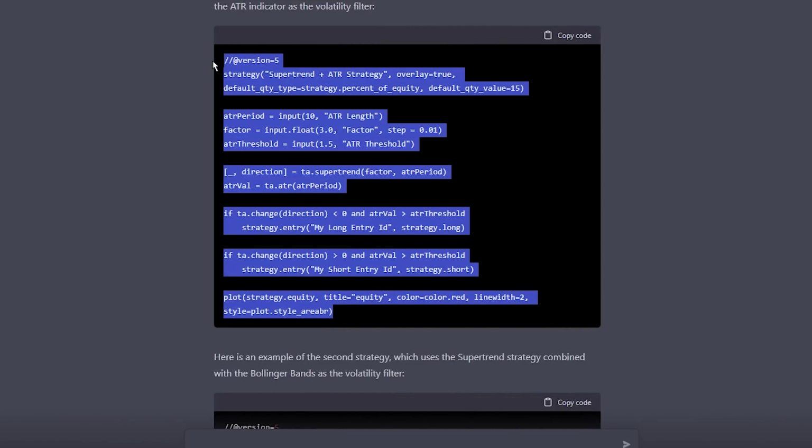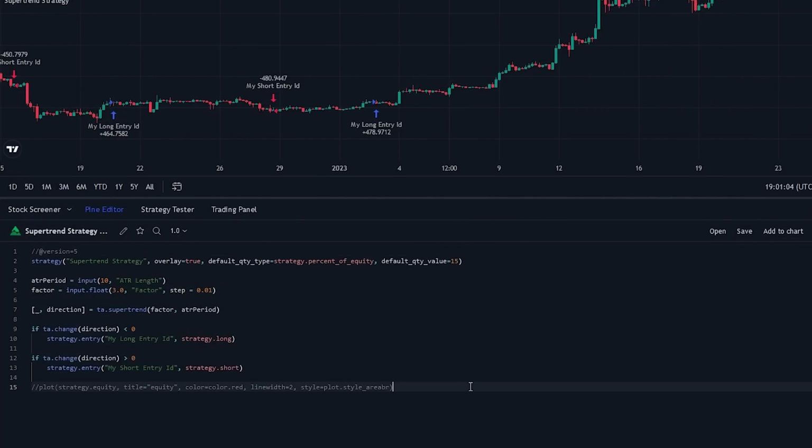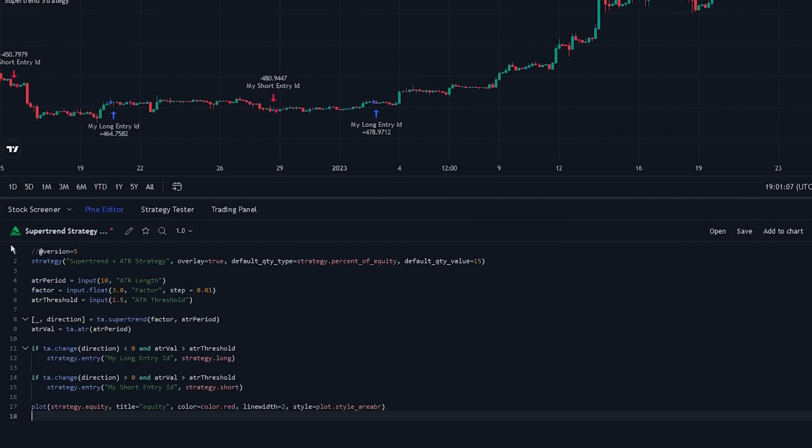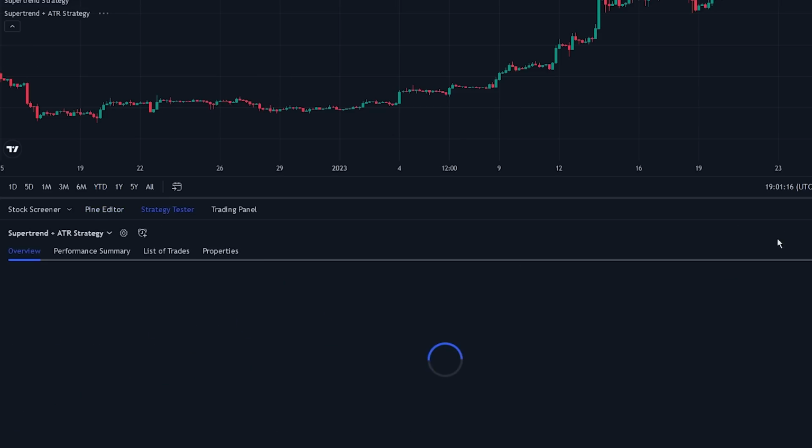Let's now copy the output provided by ChatGPT and paste it into the TradingView code tab. Once you have done that, change the equity again and save the code. After that, click on the Add to Chart button. The chart looks very weird.